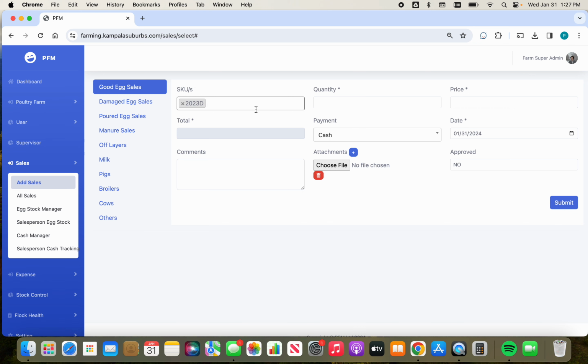So 2023D, I'm going to assume that maybe they laid 100 trays of eggs. So 100 trays of eggs, and a standard tray of eggs has 30 eggs. So if we have 100 trays of eggs, that means we have 3,000 eggs. And depending on how you calculate your trays, maybe you're going to go by the dozen. The idea here is you're going to put in the pieces of eggs, not whatever the quantity is.